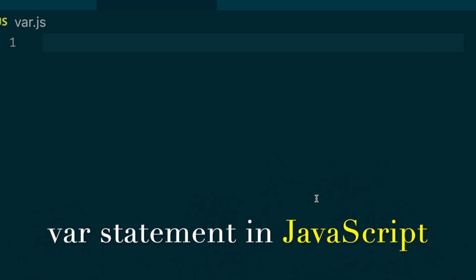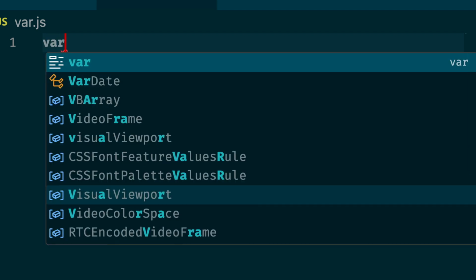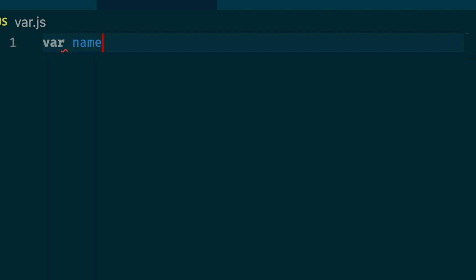Now, the var statement is used to declare a function scoped variable or a globally scoped variable. To declare a var statement, we use the var keyword, followed by the variable name and the value. The value is optional, and the default value of a var statement is undefined. So if we don't initialize the var statement, name here becomes undefined.